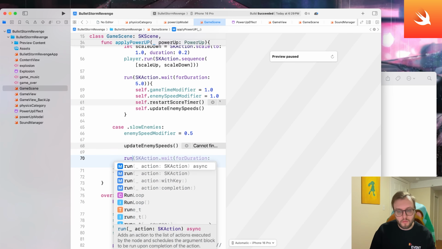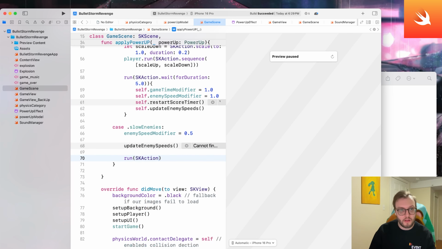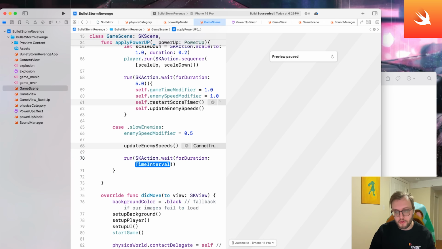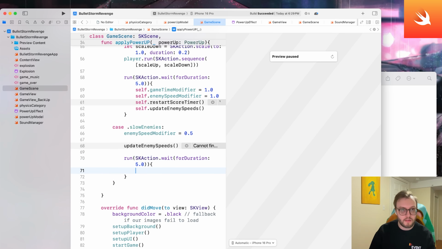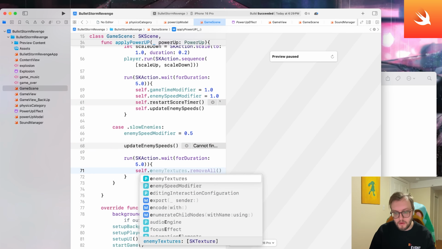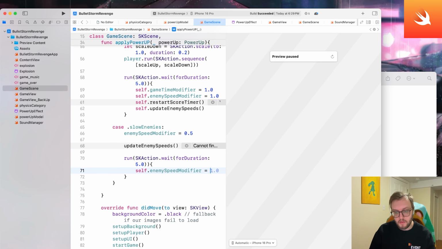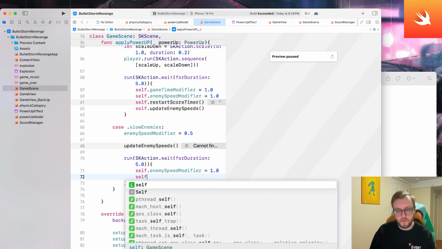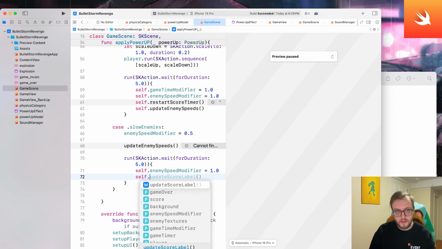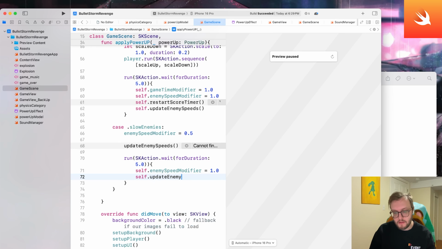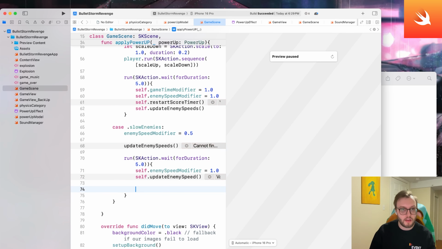Otherwise, we're going to run an SK action, and that's going to be the .wait for duration. I want this one to also last 5 seconds. Add our brace, and afterwards we're going to reset the enemy speed back to normal. So we want the self.enemySpeedModifier to reset back to 1.0, and then we're also going to want self.updateEnemySpeed to trigger once more. Cool, let's make that case for the shield, and then we'll play around with the speed modifiers.